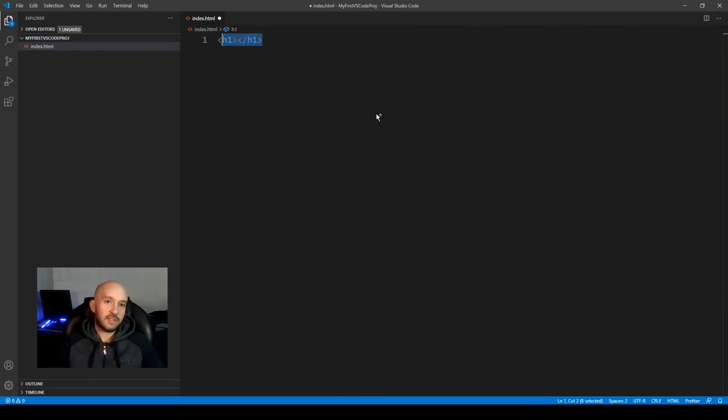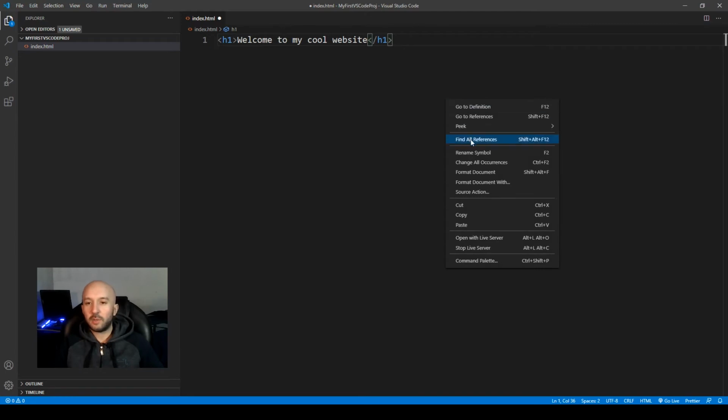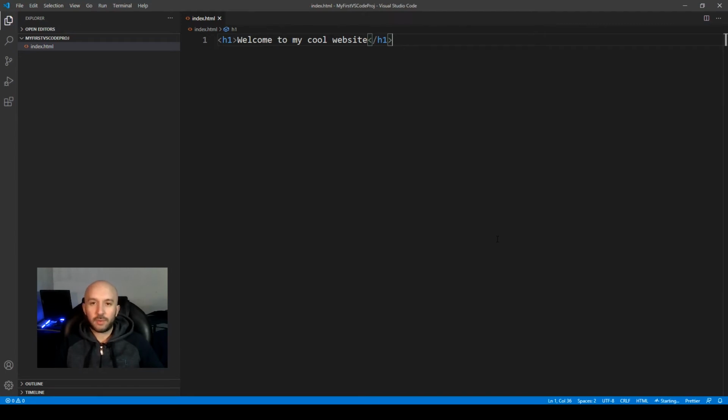So this is great. For example, let's just type an H1 that says welcome to my cool website. And now let's suppose we want to see how this looks in our browser, and we can launch the Live Server extension that we installed before. There are two ways to do this. One is in the lower bar in here that says Go Live, and the other one is just with a right click inside the document and open with Live Server.